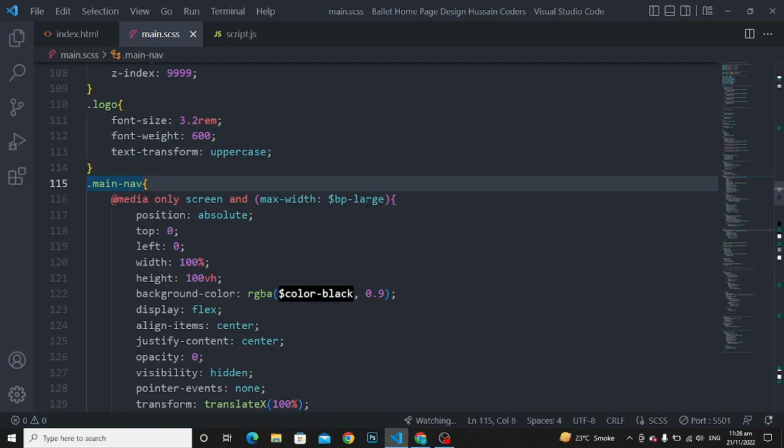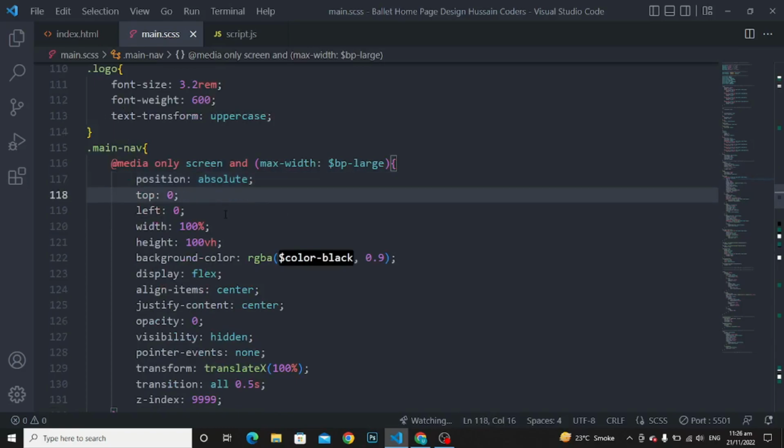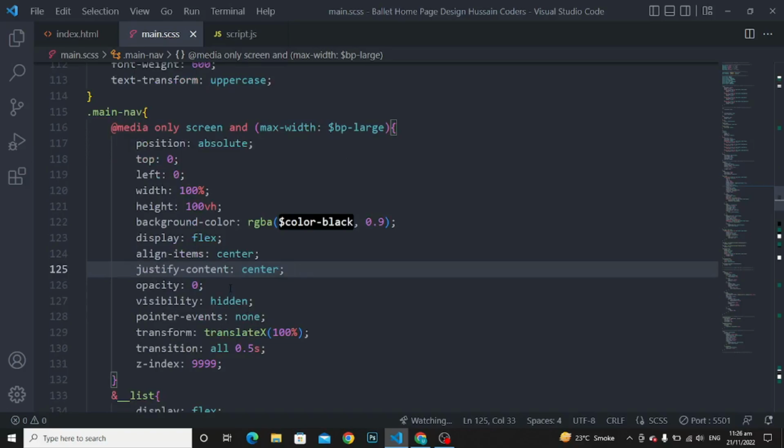When the maximum width is large, then the position will be absolute, top to 0, left to 0, width to 100%, height to 100 viewport height, background color to RGBA, color black to 0.9, display to flex, align items to center, justify content to center, opacity to 0, visibility to hidden, pointer events to none, transform translate x to 0, transition all to 0.5 second, and z-index to 9999.